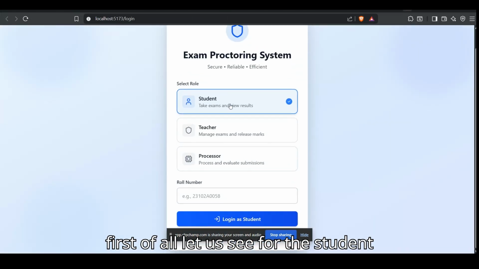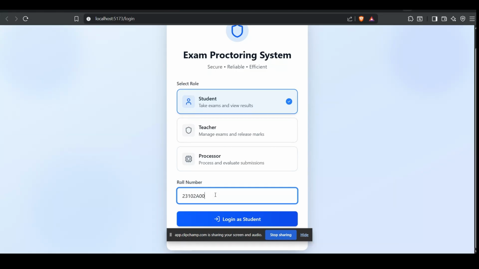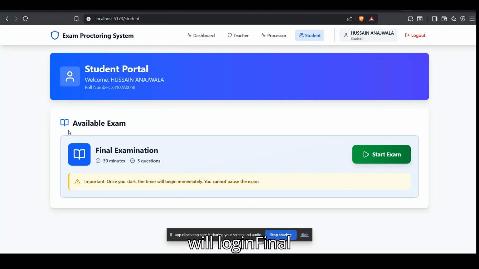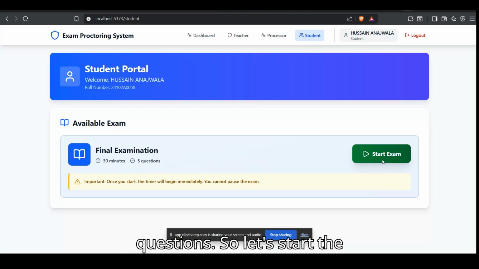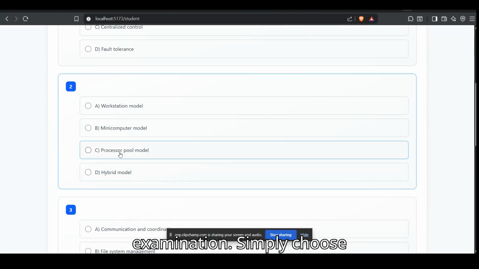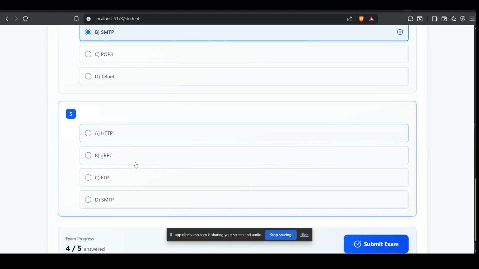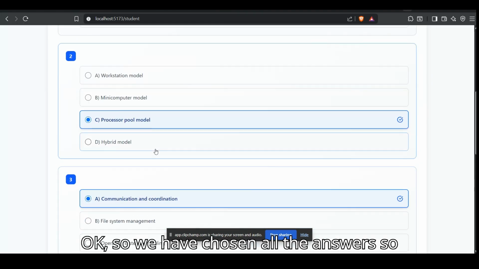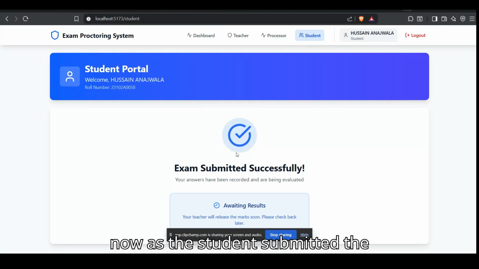So first of all, let us see for the student. I will just enter a roll number. We'll log in. Final examination of 30 minutes, and we have 5 questions. So let's start the examination. We'll simply choose any answers over here. Okay, so we have chosen all the answers. So we'll submit the examination. Now, as the student submitted the examination, they are waiting for the teacher to release the marks.